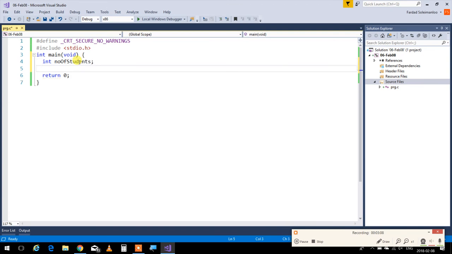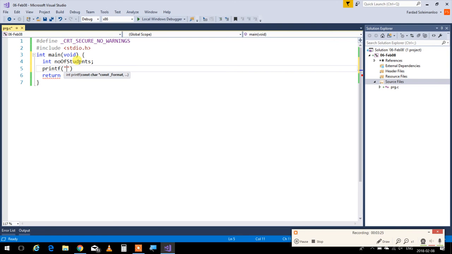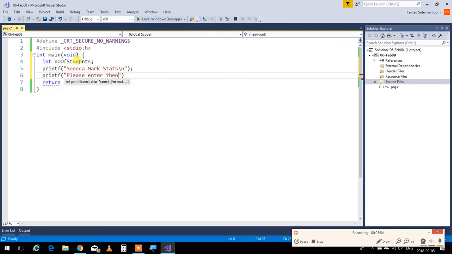Okay, and right off the bat I'm going to ask the user how many students they have in class. But before doing anything, I have to have a title for my program so the user knows what program is running. So I'm going to have a printf over here. What do we call this program? Program that finds the average of assessment statistics, or mark stats. Seneca mark stats. Okay, and I'll go to new line. So that's the title of my application. Then after that, I'm going to say, please enter the number of the students in class.